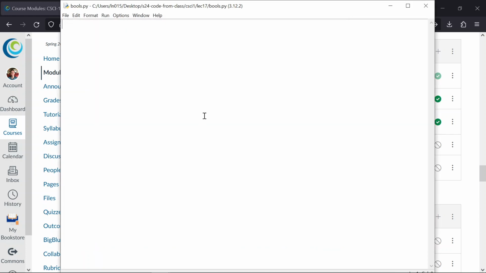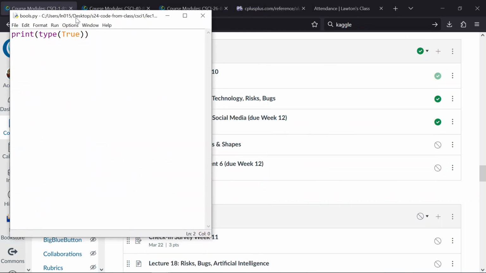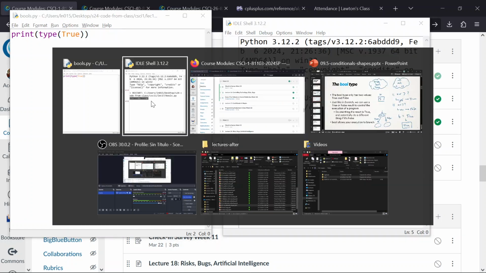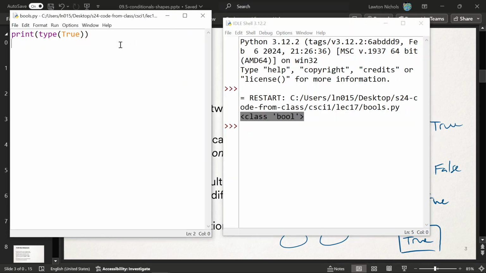The easiest way to make a bool is to just type out True or False. And that is legitimately a bool, and you can use it. Like print, what's the type of True? It's that new thing. It is now a bool. It's a new type that we have accessible to us now. I'll run that just to show you that it exists. Yeah, that's a bool.